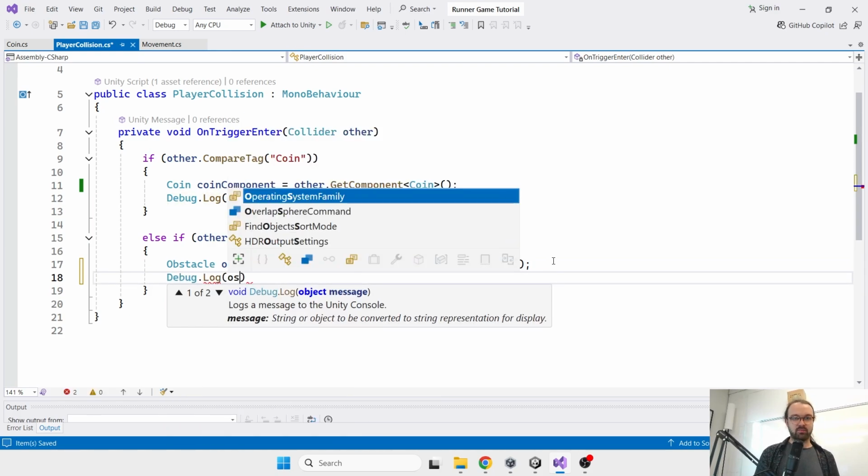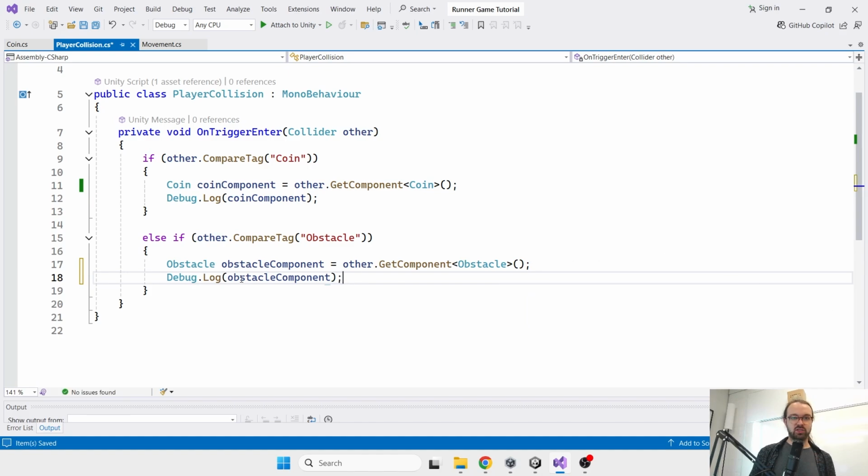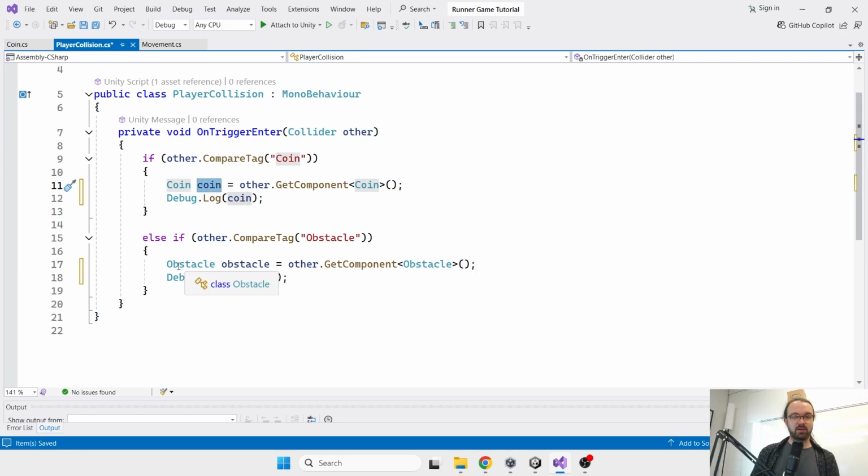And let's Debug.Log that component. And actually, what I would like to do here is just rename coinComponent and obstacleComponent because they're a little bit long. Let's rename it to just coin. So I'll name it lowercase c coin. And you'll see this kind of pattern pretty often where you have capital C Coin, lowercase c coin, capital O Obstacle, lowercase o obstacle. So data type and variable. That will happen pretty often.